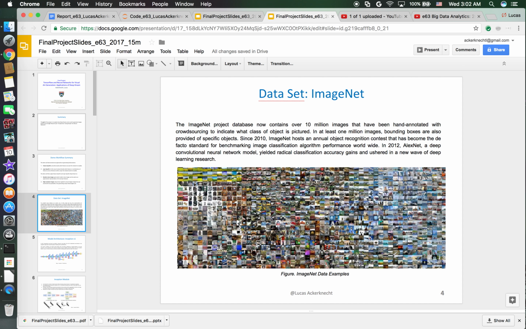Regarding my data, it indirectly comes from ImageNet, which is a database containing over 10 million images that have been hand annotated by humans. Since 2012, they host an annual object recognition contest that has become the standard for benchmarking image classification algorithms worldwide. And in 2012, AlexNet, which is a very famous architecture in the deep learning community, resulted in a huge performance gain in the 2012 edition of the ImageNet competition, which indirectly, or I guess directly, ushered in a new wave of deep learning research.